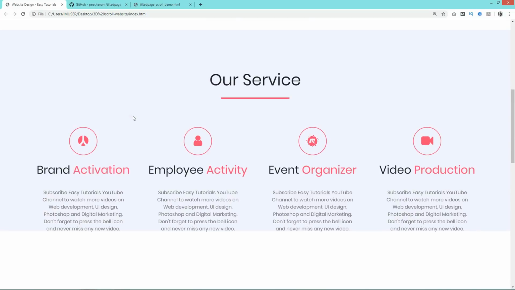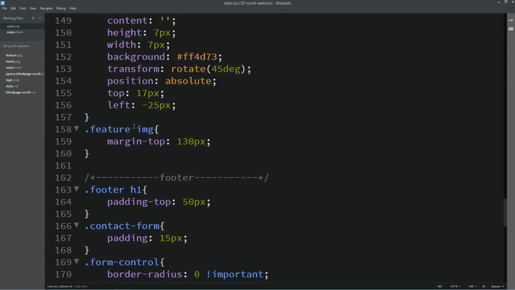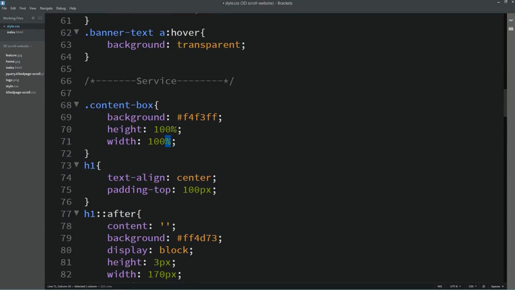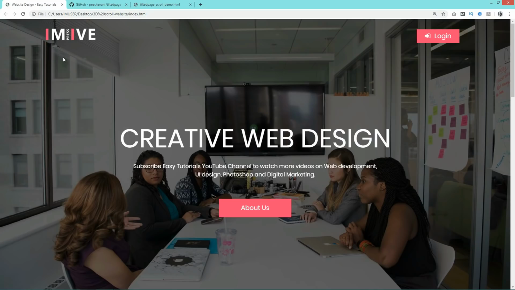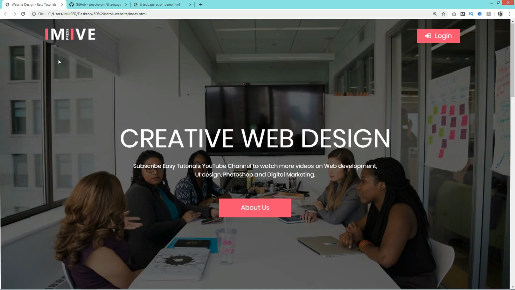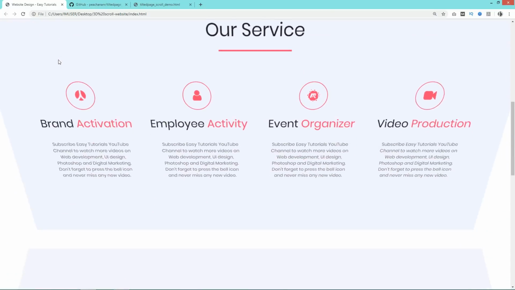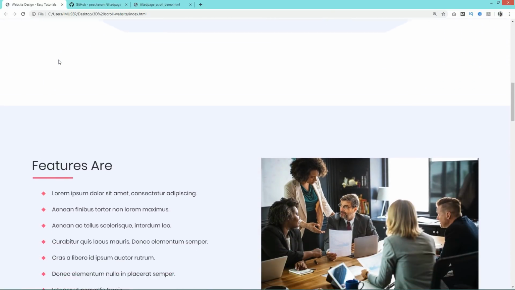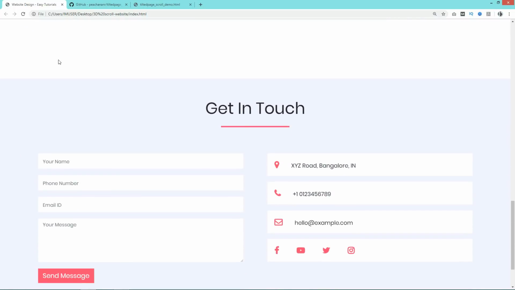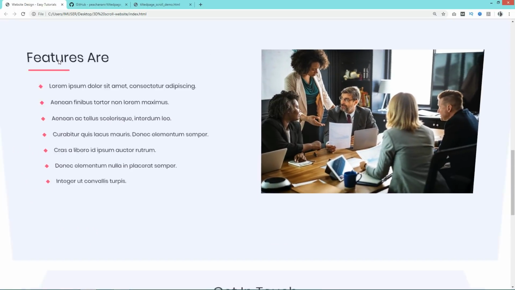In this section you can see these contents are touching the bottom. To fix this one, we'll come back to the CSS file and we will come to this section, and here we'll change the height 100 VH. That's it. Refresh the web page. Now you can see this is the first section, good, and this one is also fine. So finally we have created our complete web page with 3D scrolling effect.